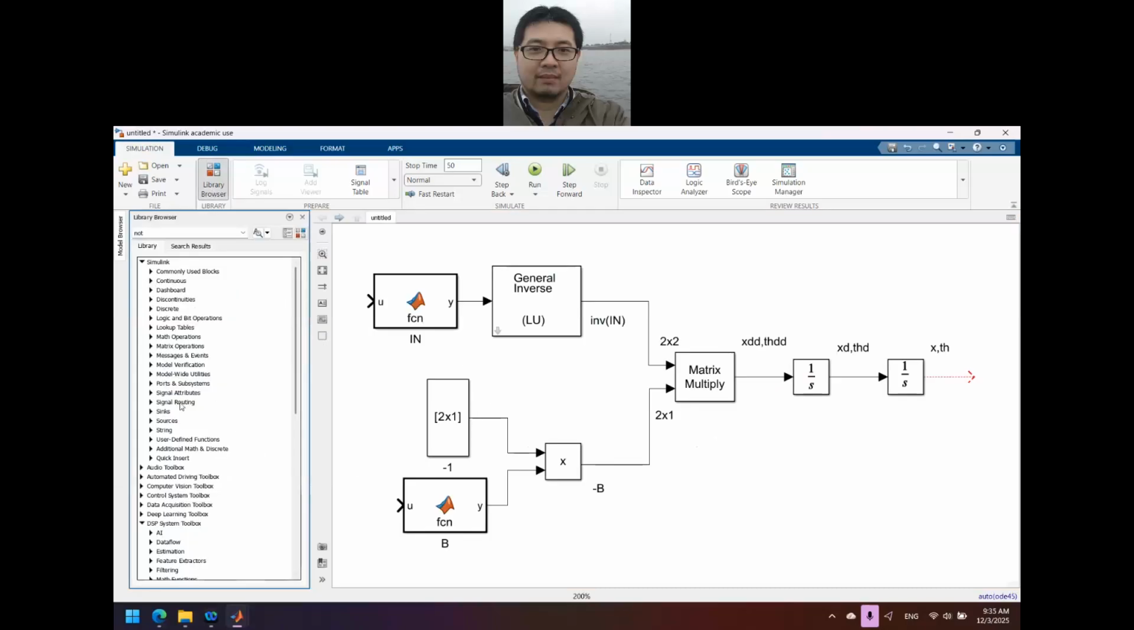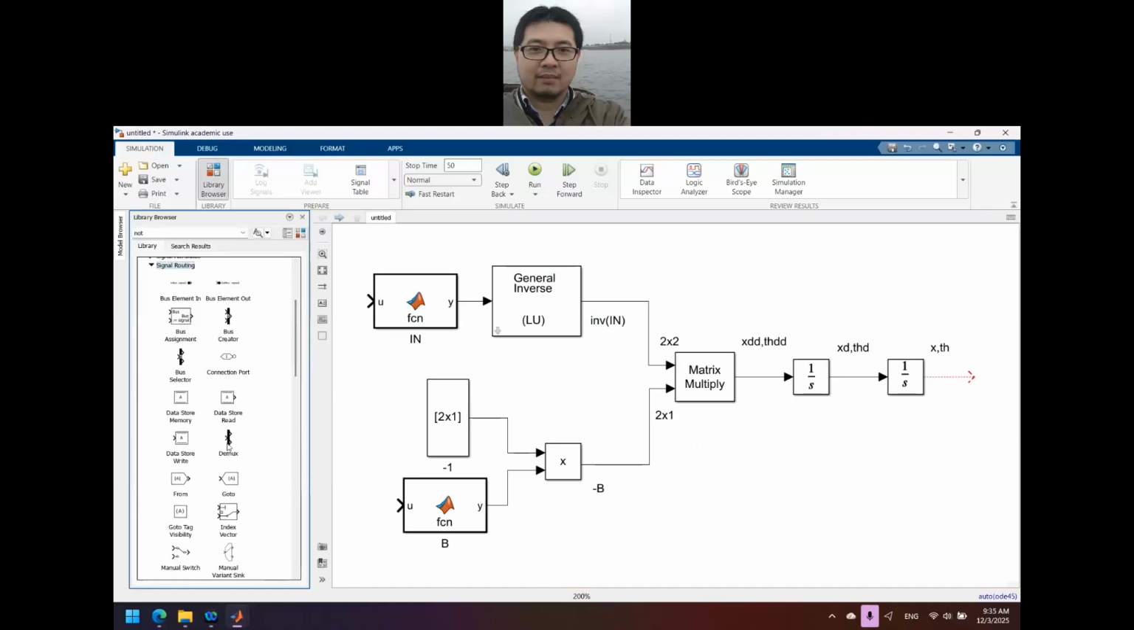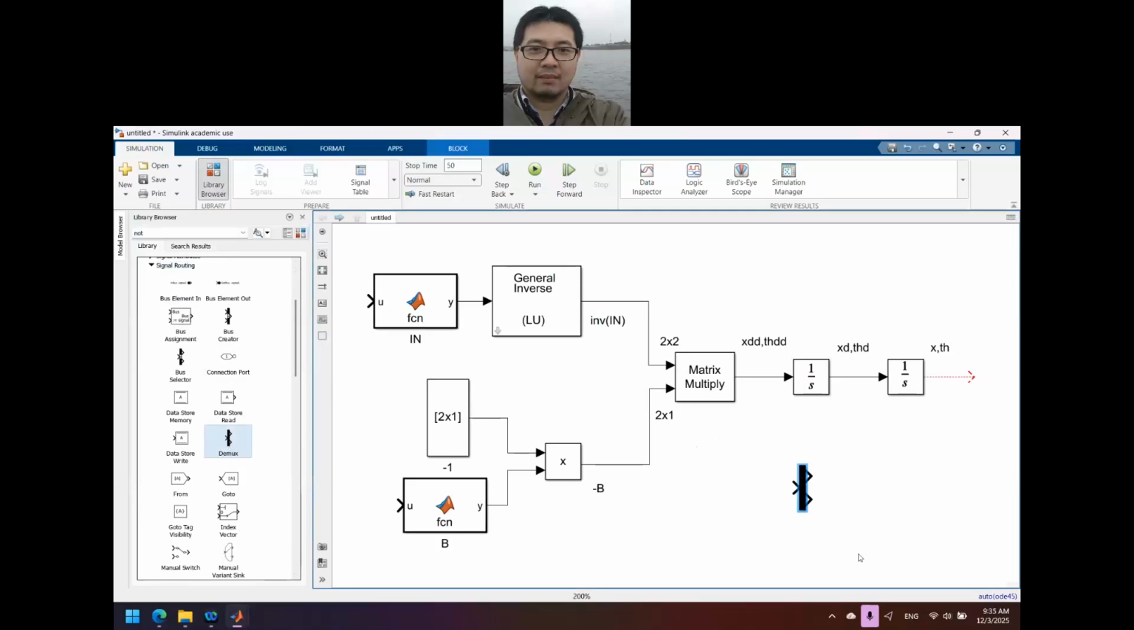The easiest way is actually we just try to break this. To break it, you can use the demux. You go to signal routing under Simulink, and you can see that there is a demux. This demux will break this 2 times 1 into 1 times 1. First of all we break them all apart, so here I've just put it here, x dot, theta dot after demux.